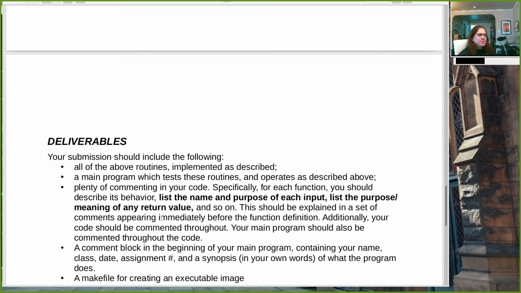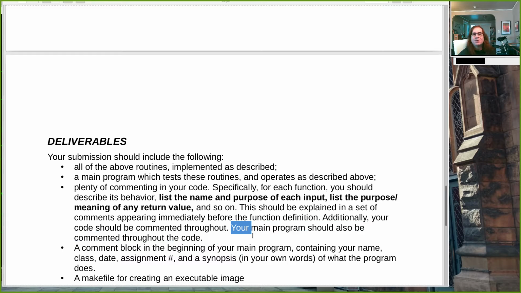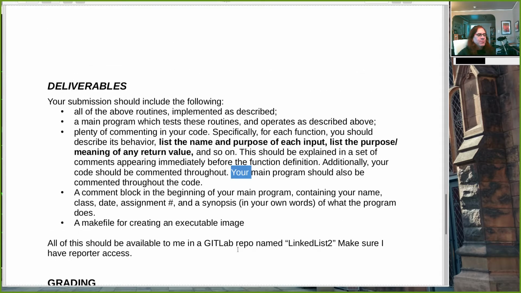All right, this should be explained in a set of comments appearing immediately before the function definition. Code should be commented throughout, and I did put a note in here. Your main program should also be commented throughout the code of the main program. Comment block in the beginning as usual, and a make file for creating an executable image. This should go into a GitLab repo named linklist2. Make sure I have reporter access.